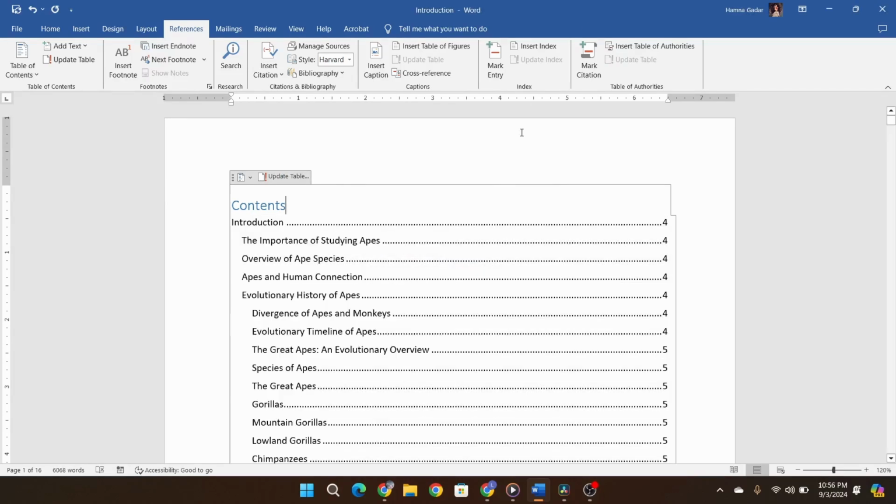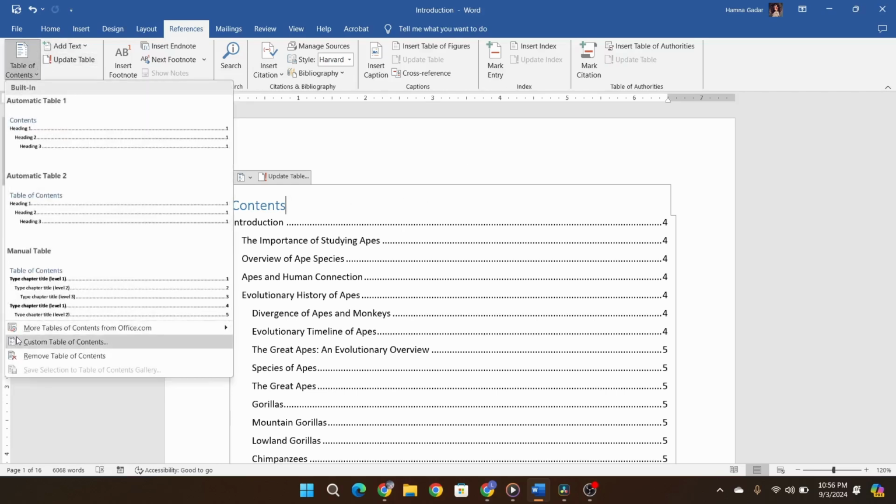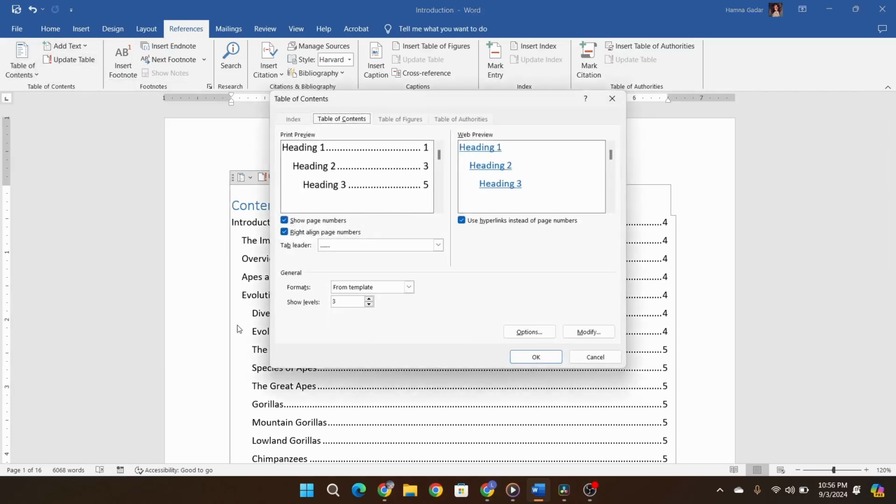Next, let's customize our table of content to better fit our needs. Click on the table of content and select Custom option from the menu. Here you can change the format, adjust the number of heading levels displayed, and modify other settings. For example, you can choose to show more or fewer heading levels based on your document structure.